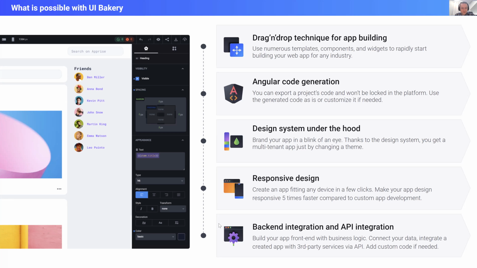And finally, as I said, UI Bakery is not really a tool for creating the whole application from scratch right now. It's focused on the front end, so the part that's executed in the user's browser, but we do offer a convenient way for backend integration. So if you have any REST API, you can easily connect the data that it provides to your components in UI Bakery and also send the data back from UI Bakery to your API. And if you need to do some data processing on the front end, you can do that as well.